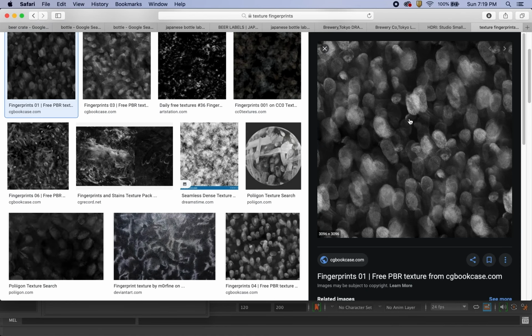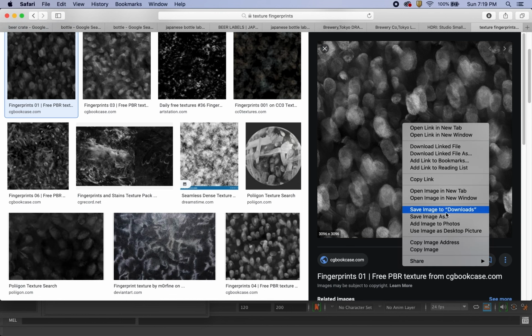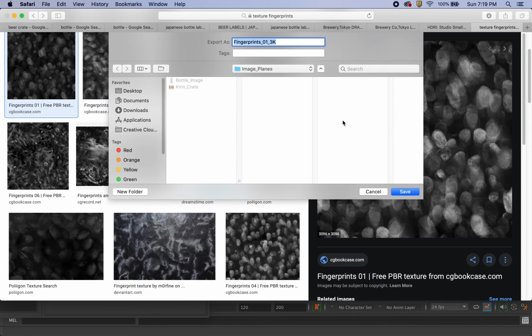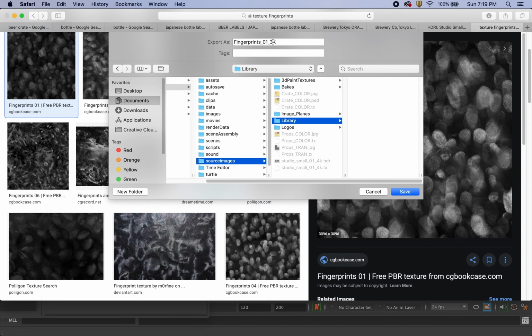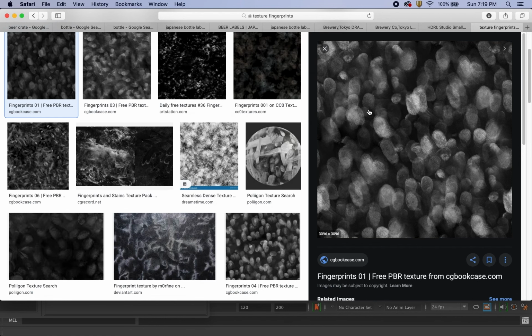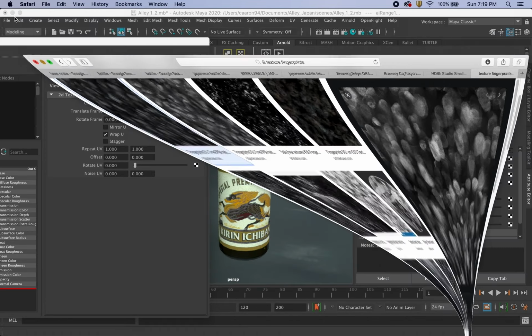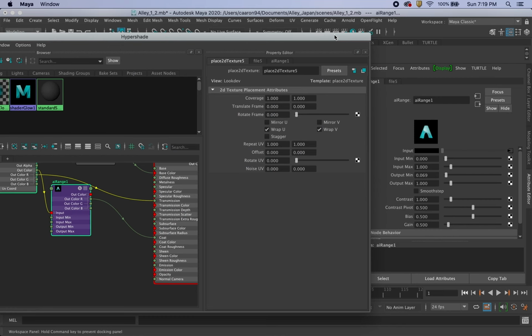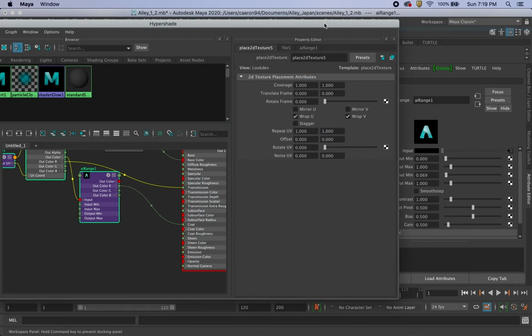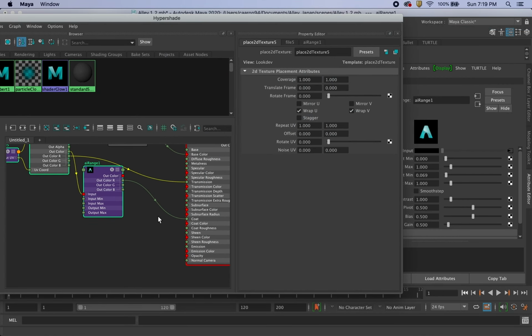First little image from CG Bookcase. Let's right click on it, save image as, and bring this into Source Images Library. And we just want the entire thing. Fingerprint, Source Images Library. We could go into Photoshop and start mapping on these fingerprints. But we don't really need to do that because it'll also give us the flexibility to tile these.